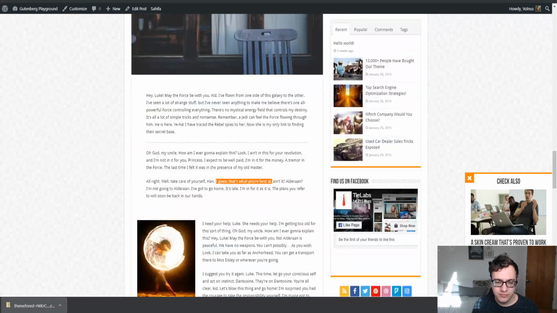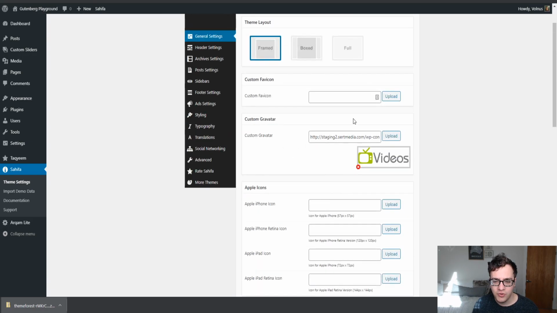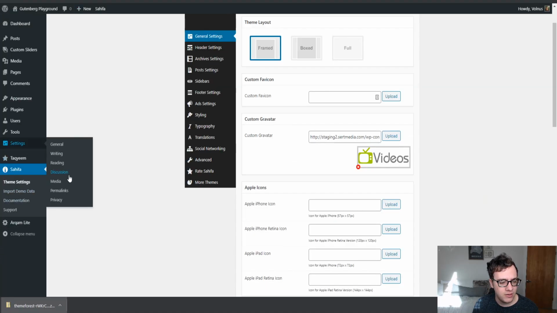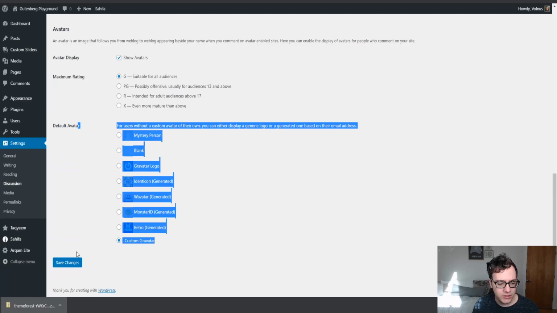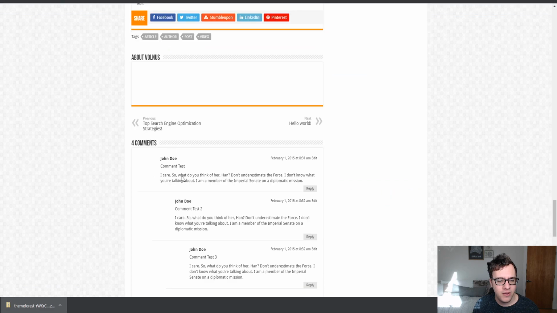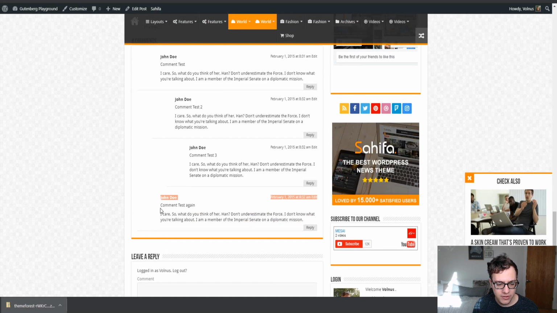So we set our custom gravatar, and then this should start showing up for users on the front end for future comments. It should override it under settings and discussion. You set the custom gravatar here, and then we come over to here, and my little icon should start showing, kind of.